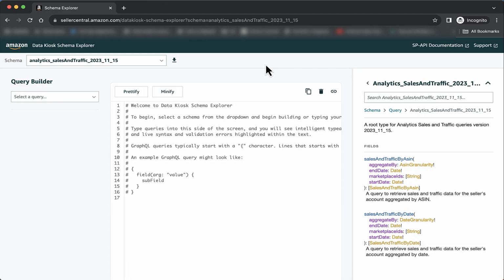We will start from the Schema Explorer page. The link to the Schema Explorer page is added in the description section below. The Schema Explorer allows you to explore all the different available domains, all of the queries, and you can pick and choose which fields you would like to request from each domain. Data Kiosk is based on GraphQL, so you can build a GraphQL query for any given domain and submit it into Data Kiosk to be processed asynchronously.